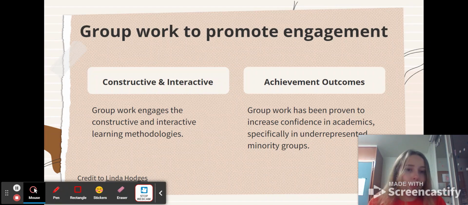Now, I also want to look at the achievement outcomes. Group work has been proven to increase confidence in academics, specifically in underrepresented minority groups. This is specifically talking about increasing confidence, not necessarily results, but those do have a pretty strong correlation.